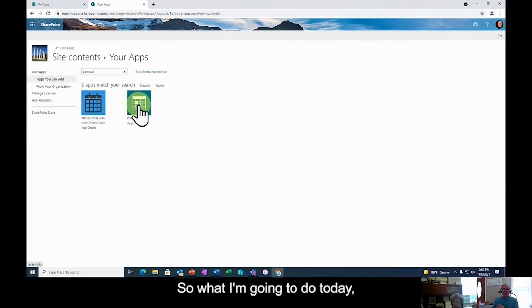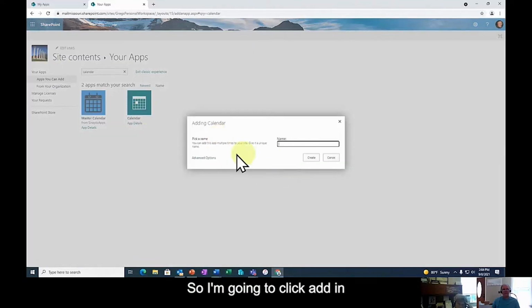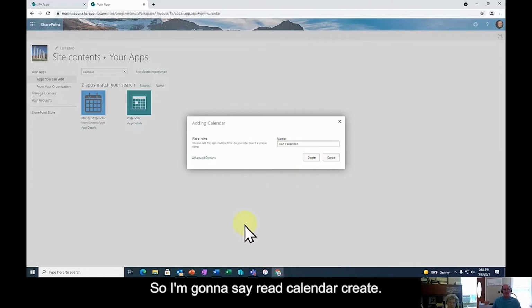So what I'm going to do today is make three calendars, and then combine those three into one combined calendar. So I'll have to add this app 4 times: 3 for each calendar and then 1 for the combined. I'm going to click add, and it'll say name your calendar. It says here you can add this app multiple times and give them each a unique name. I'm going to do something easy to remember. I'm going to do a red, white, and blue calendar, and my combined calendar will be a flag calendar. So I'm going to say red calendar, create.